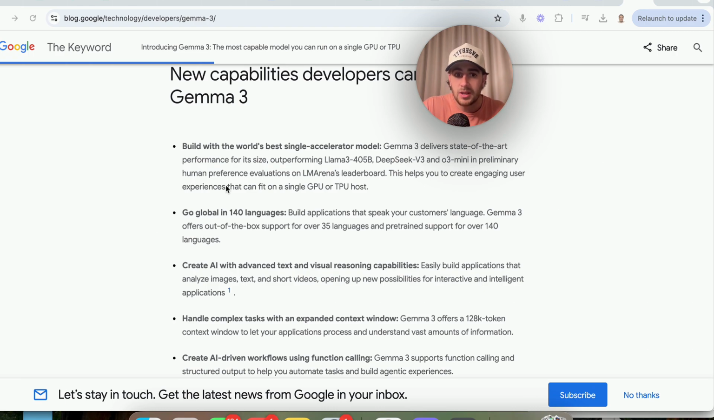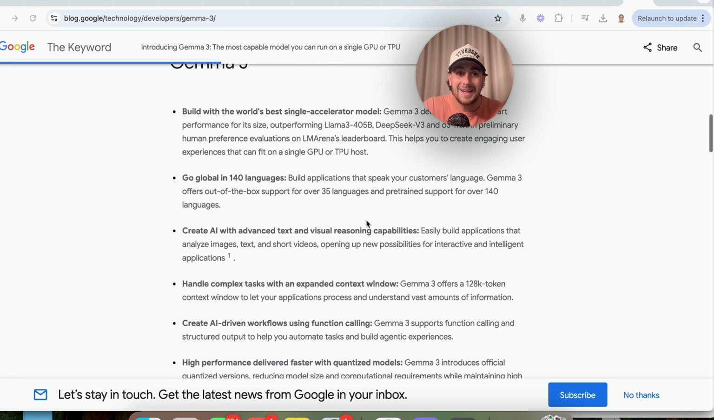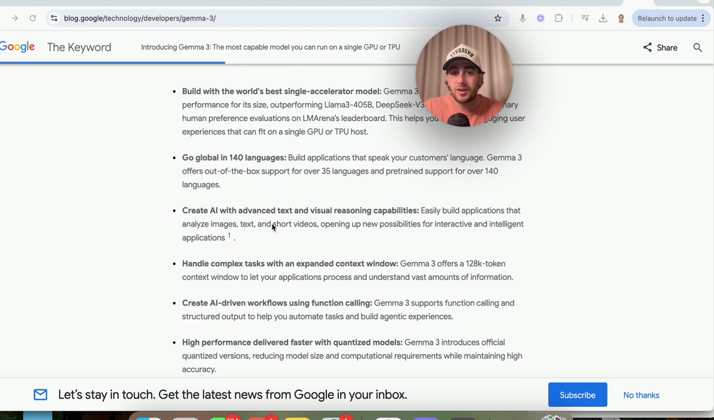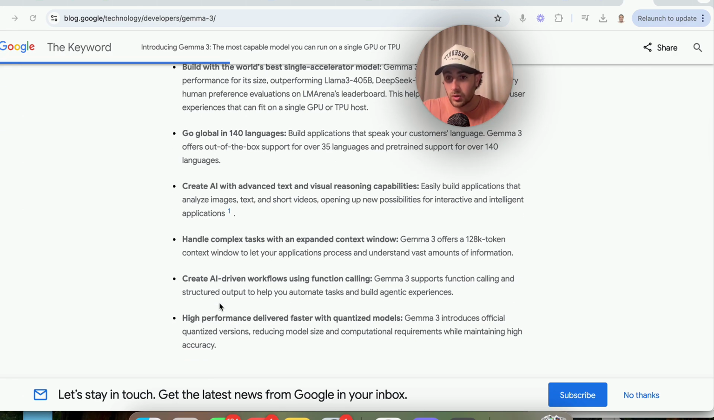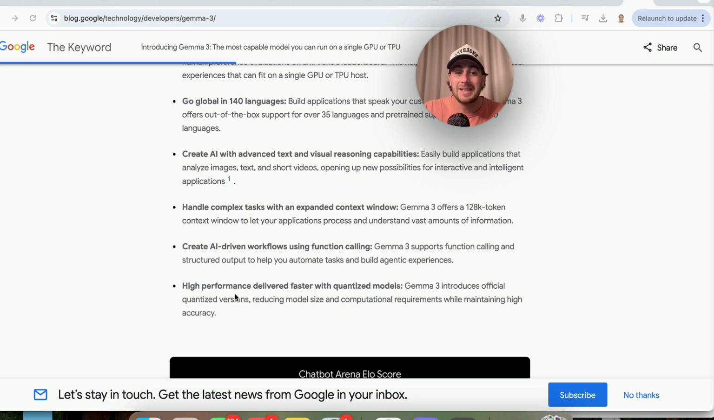So first and foremost, this is the world's best single accelerator model. This model is better than DeepSeek V3, than O3 Mini, it's better than Llama 3-405B, and it also is in 140 different languages. You can create AI with advanced text and visual reasoning capabilities, which is amazing. If you're tapping the API and you're actually using this tool with other tools, it can handle complex tasks because it has an expanded context window. It can create AI-driven workflows using function calling, which is really, really good if you're building out agentic experiences and things like that. And it has high performance delivered faster with quantized models.